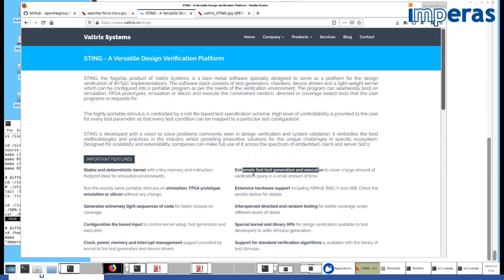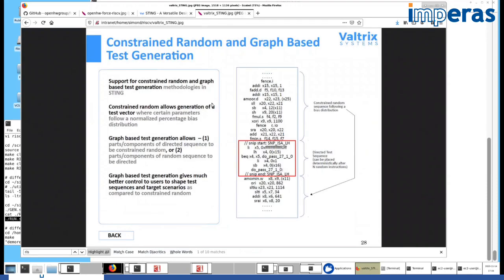One of the things that's very interesting, and that's the website for it, is that, yes, it's constrained random, but it's also graph-based. So it allows you to do direct sequences and then drive those with constrained random, or have random sequences driven by directed. So it's very interesting in that way, and it gives you a lot of control over the tests that are generated.